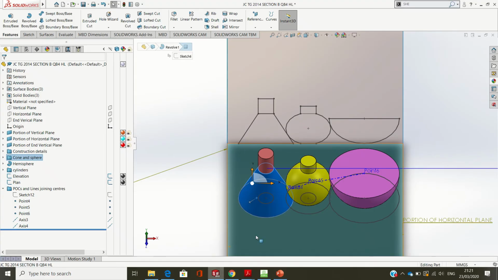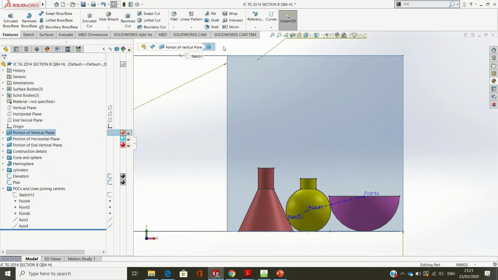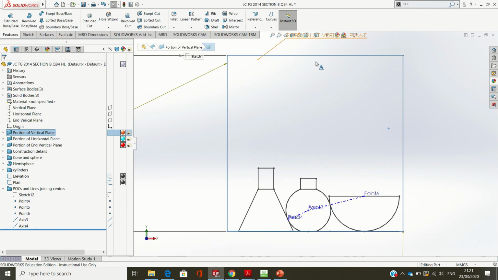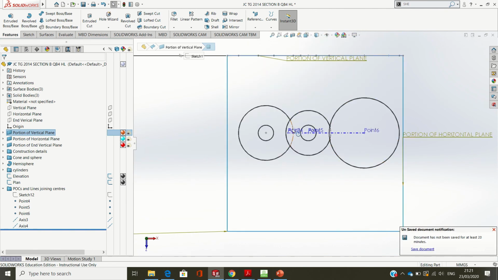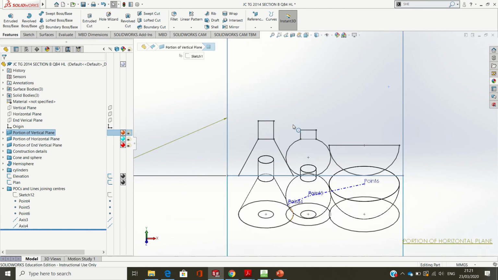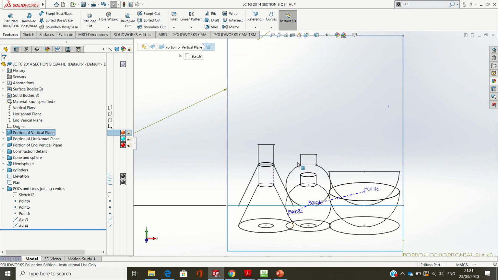So just to have a quick look at what's heavy and hidden detail. Alright, so there we see them in elevation. We'll turn on the heavy and hidden detail. And then in plan, you can see that's the cone there. A portion of the cone is hidden detail in plan, and a portion of the truncated sphere, just in there, is hidden detail in plan.